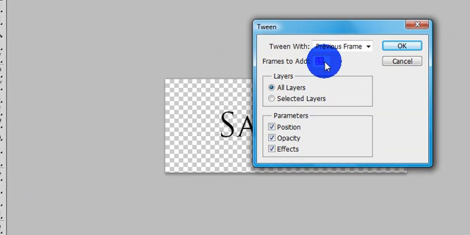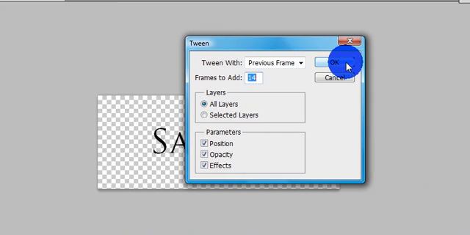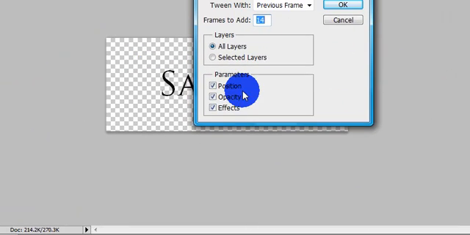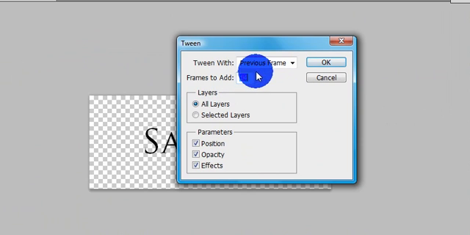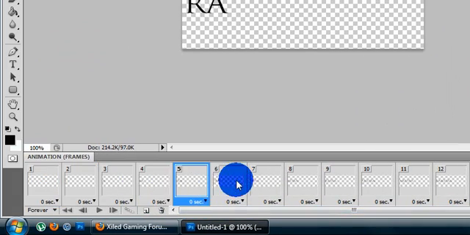The number of frames you choose depends on how much detail you want in your animation. If you choose 5, it'll be not very much detail, but it won't be as big of a file size. The more frames you add, the bigger the file size gets. So 15 is a good number, has some good detail, and doesn't really take up that much room. So go ahead and do 15. Make sure it is tween with previous frame, because you want the text to come in from the outside inwards. Alright, 15. Click OK. And then you'll see that as I click through, the text comes in.